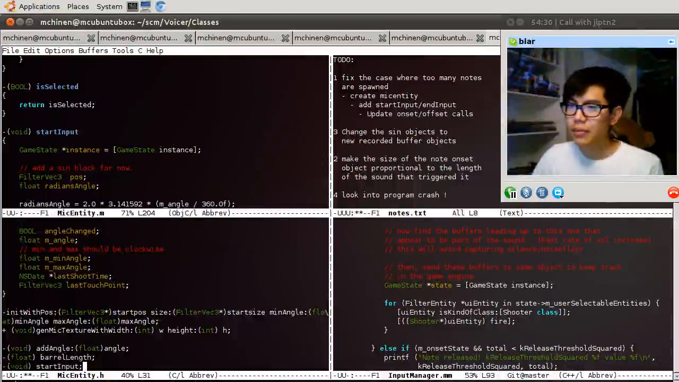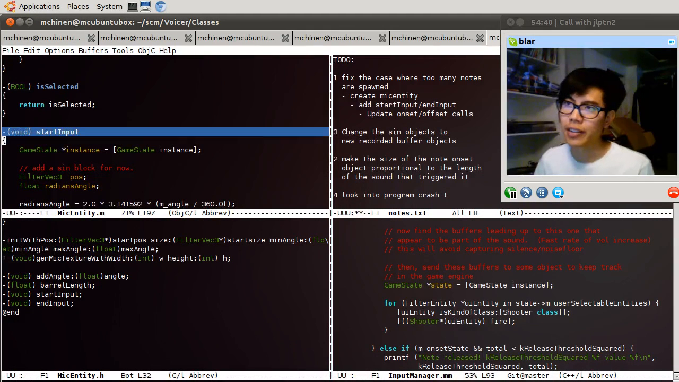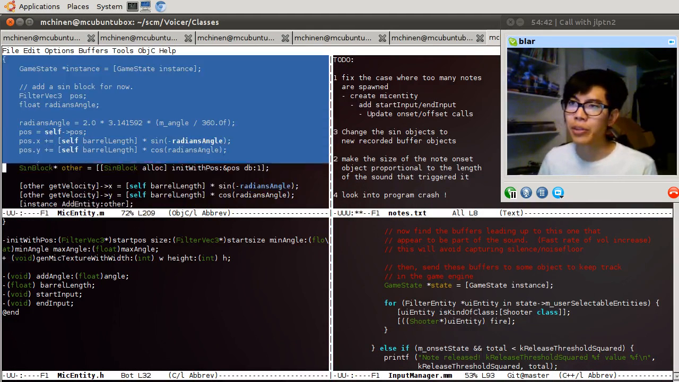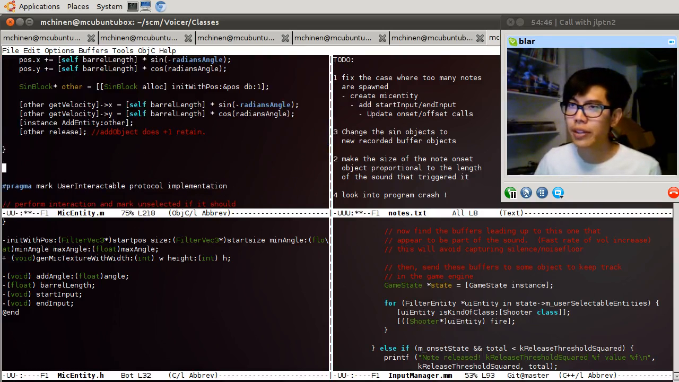Start input and end input. So we have the two calls. And in Objective-C, I don't think you even need to do this, but it's just for the compiler's sake so you don't get warnings. Okay, so currently end input doesn't do anything.